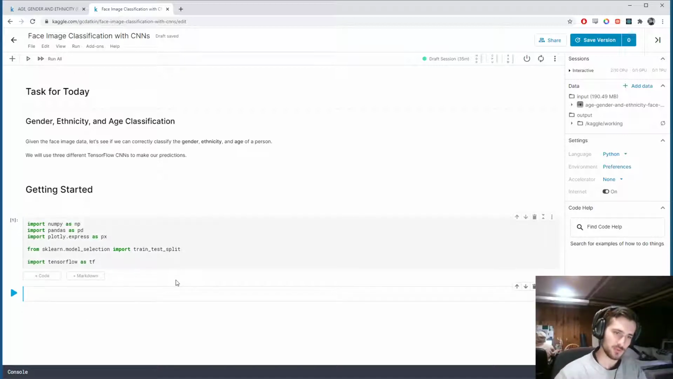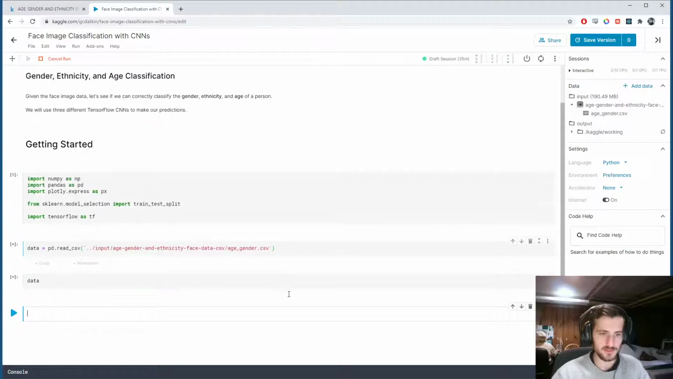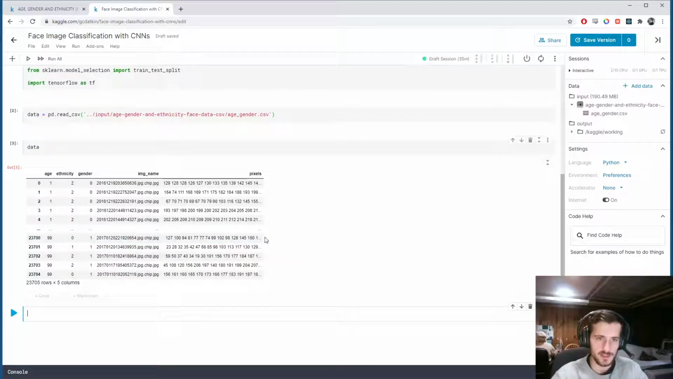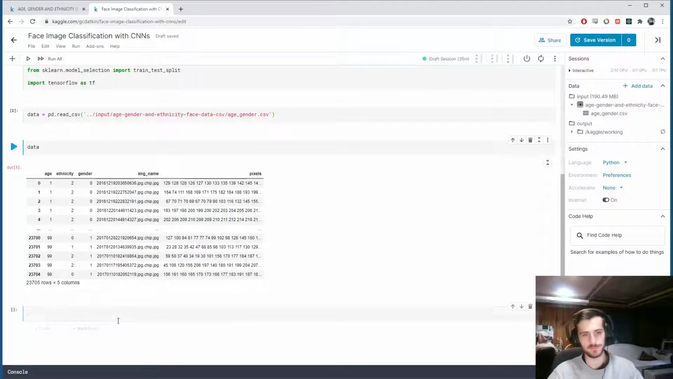Okay, so let's import our data using the Pandas read CSV function. We just get the file path over here, age, gender, CSV. Paste that in, take a look at the data. And we can see we have our target columns as the first three here, some sort of index column we're probably not going to need, and then the actual pixel data, which will be our input.